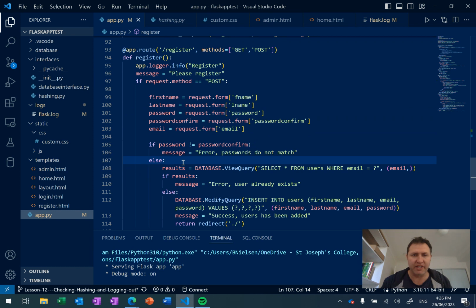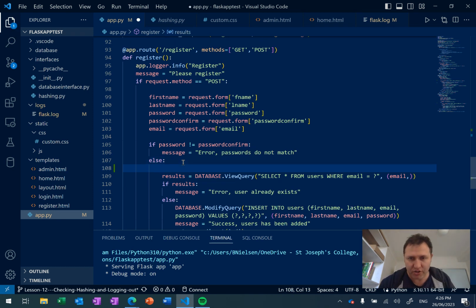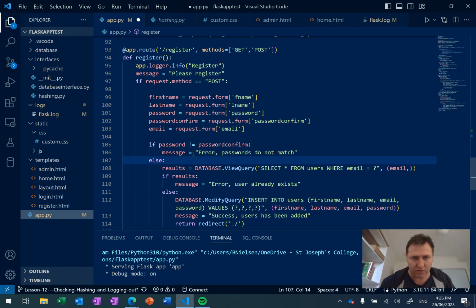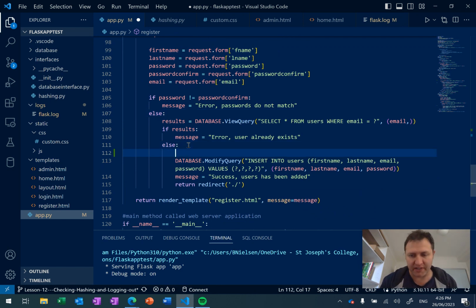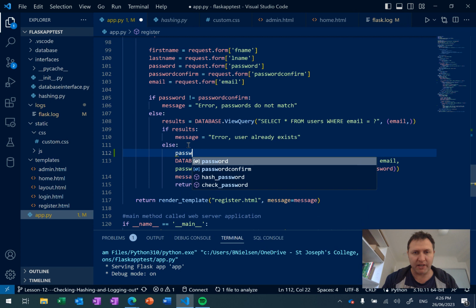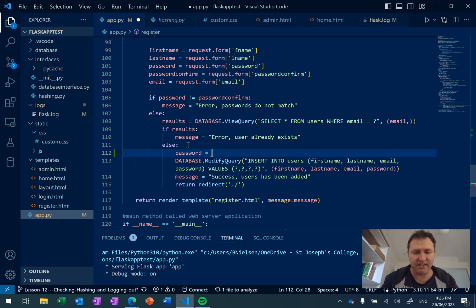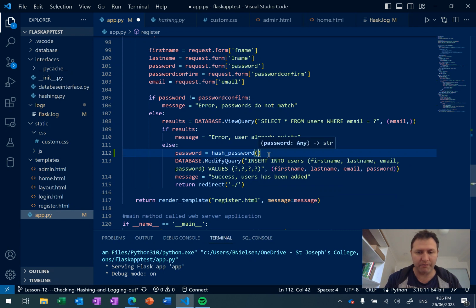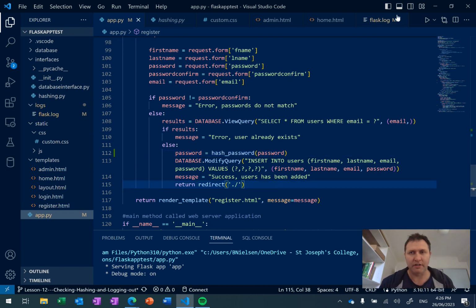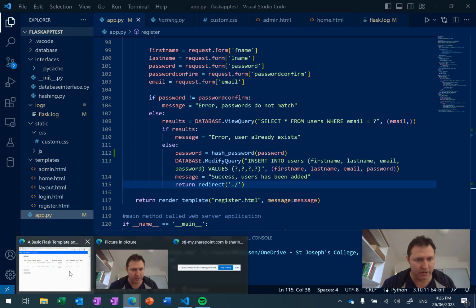Once they have made sure that their passwords match, at this point here, before we insert the password into the database, we're going to make it so that the password is equal to the hashed form of that password. So any new user, their password is going to be automatically hashed. Right, and again, I am going to run that code.